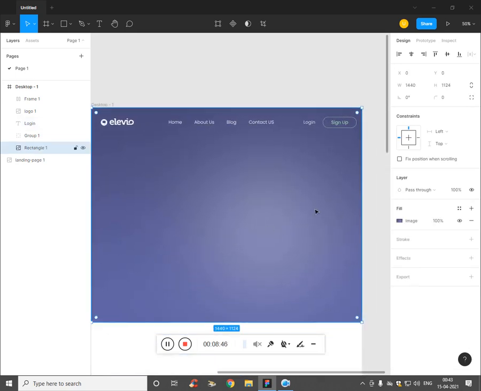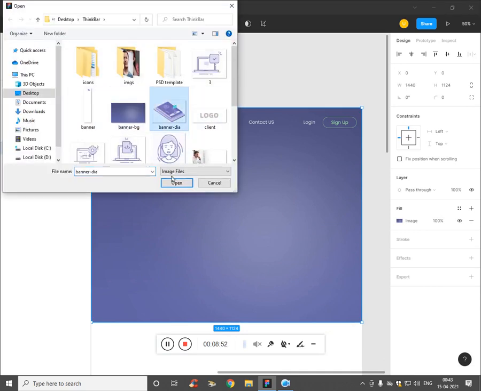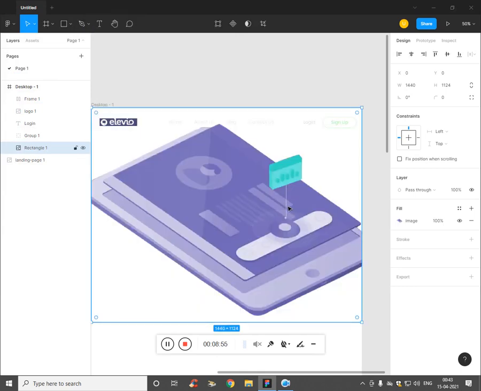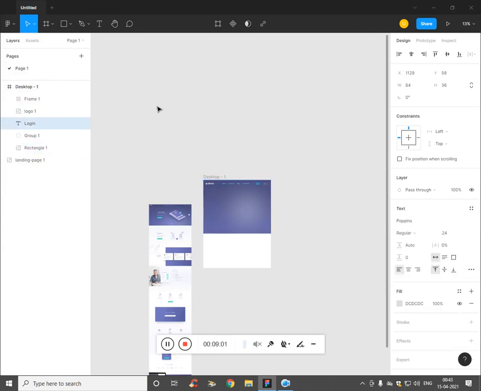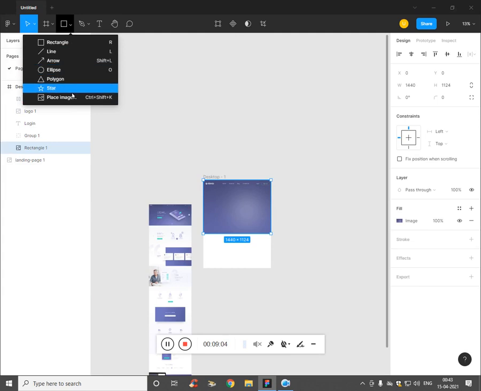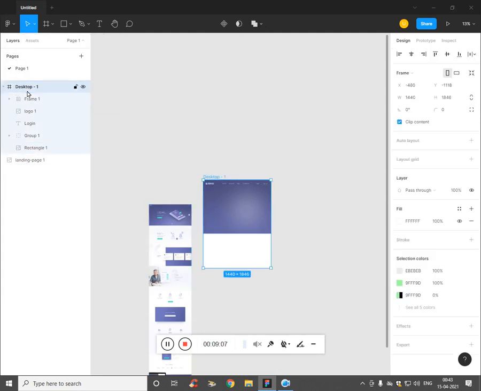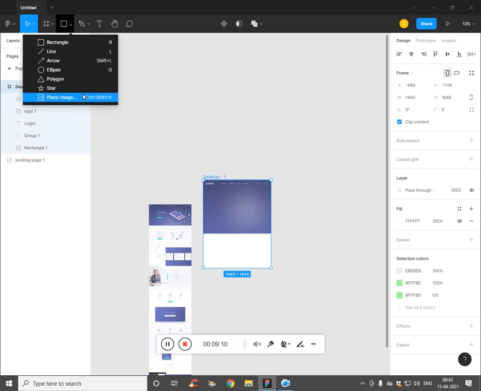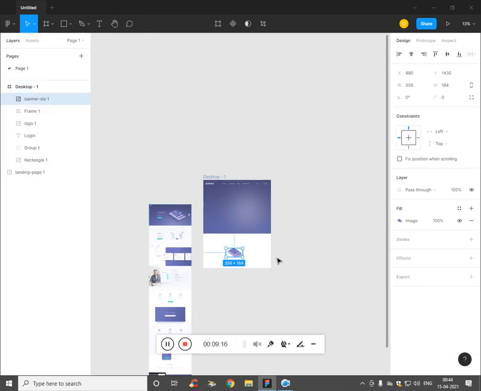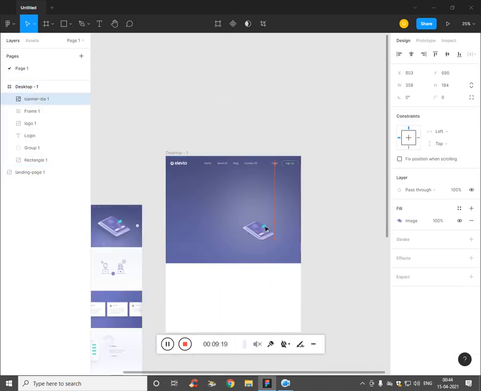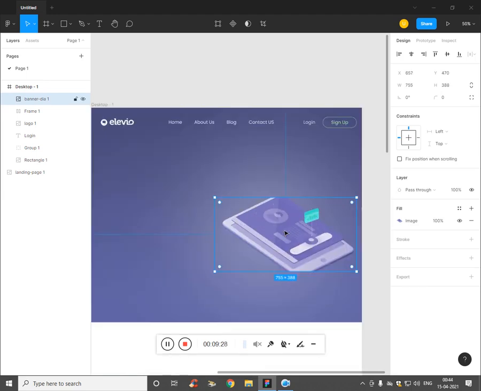Great. The same way, now let's place an image over here. Place image. Here the banner BG, just click on it, or just place somewhere other than the banner. Let's click on the desktop, the whole desktop, and place image. Choose the banner, open. Now it says click and drag. Let's click and drag. Now we are free to move it. I'm pressing the shift to maintain the aspect ratio, or else the image would distort.